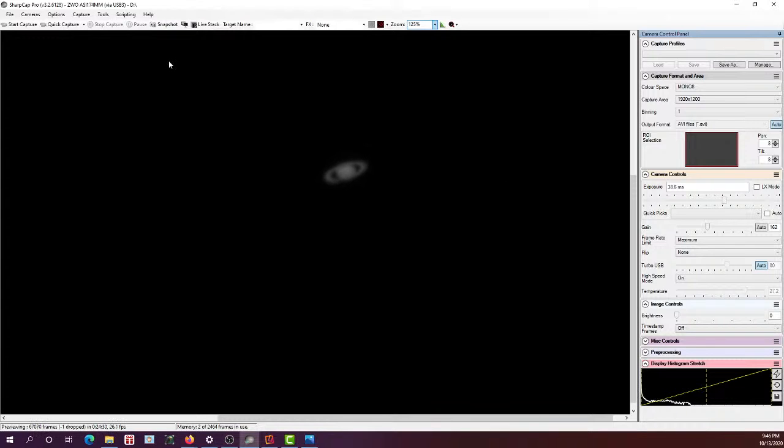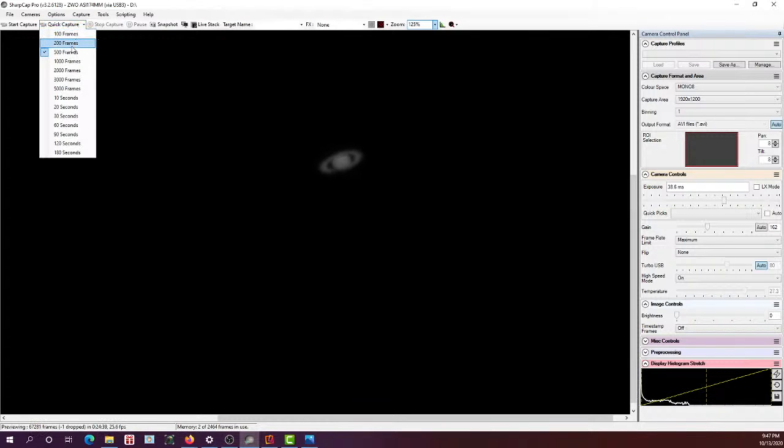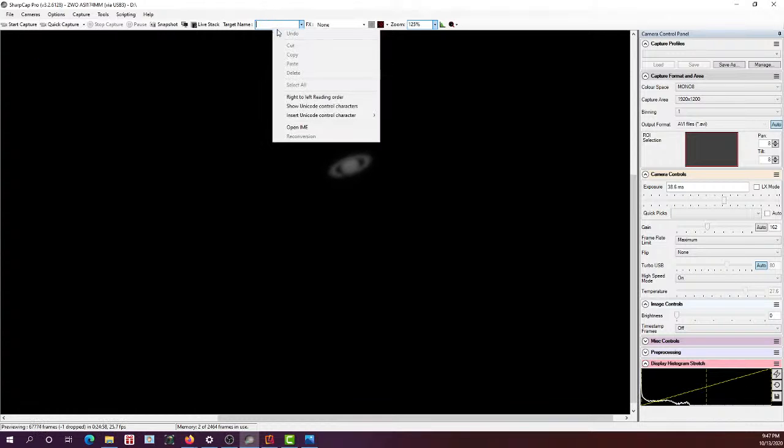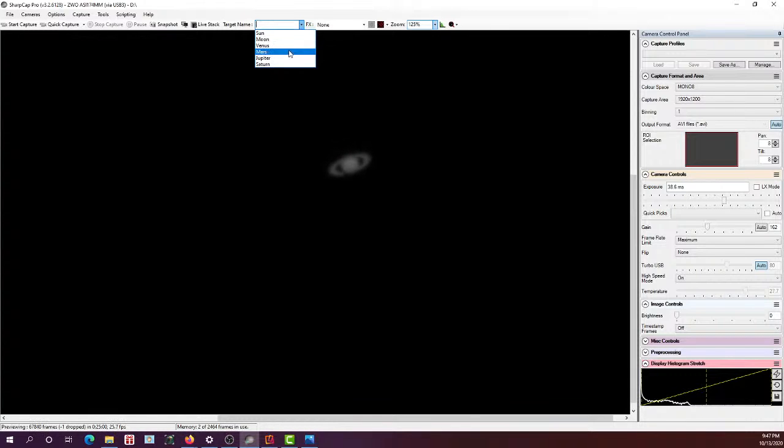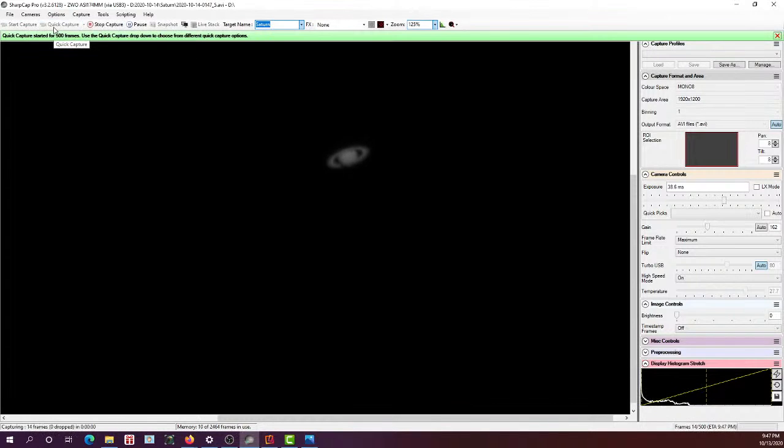That's pretty good. All right, we're gonna go ahead and get some data here. Let's do a quick capture. What's our frame rate? 25 frames per second. That's not all that great. Kind of makes sense though, because we're streaming at the same time as trying to power a camera. All right, we are looking at Saturn at the moment, and let's do a quick capture, just getting 500 frames.